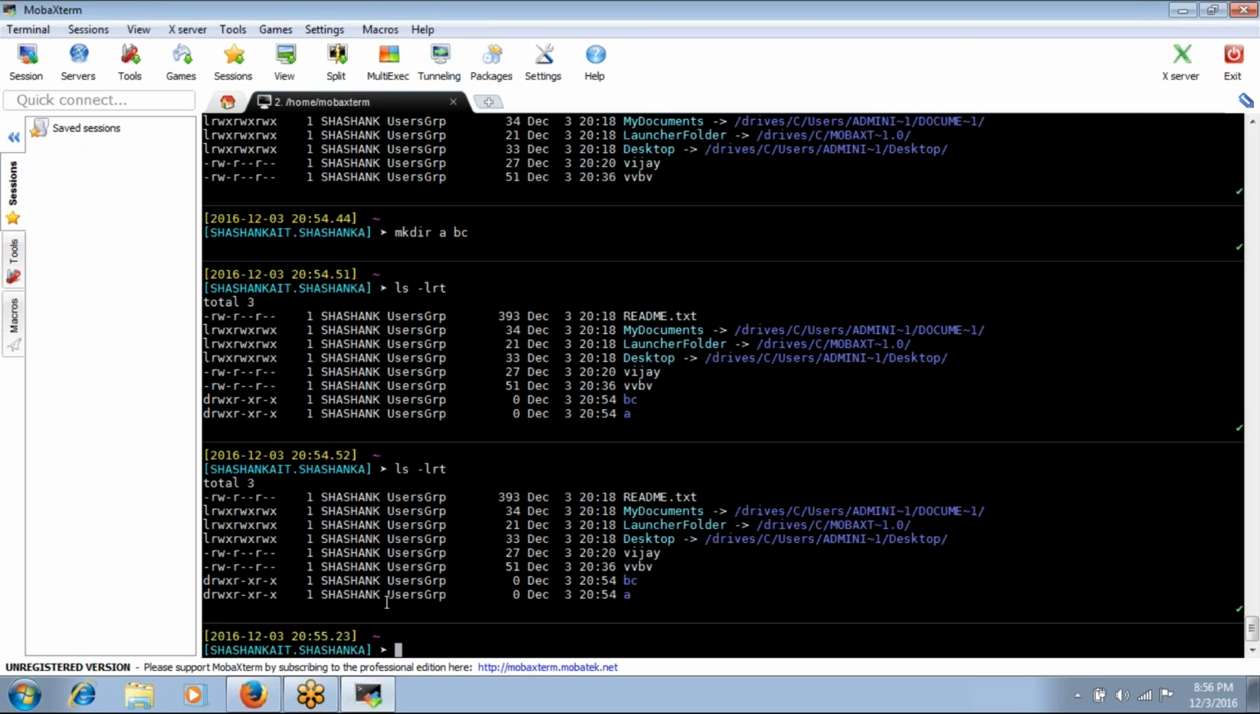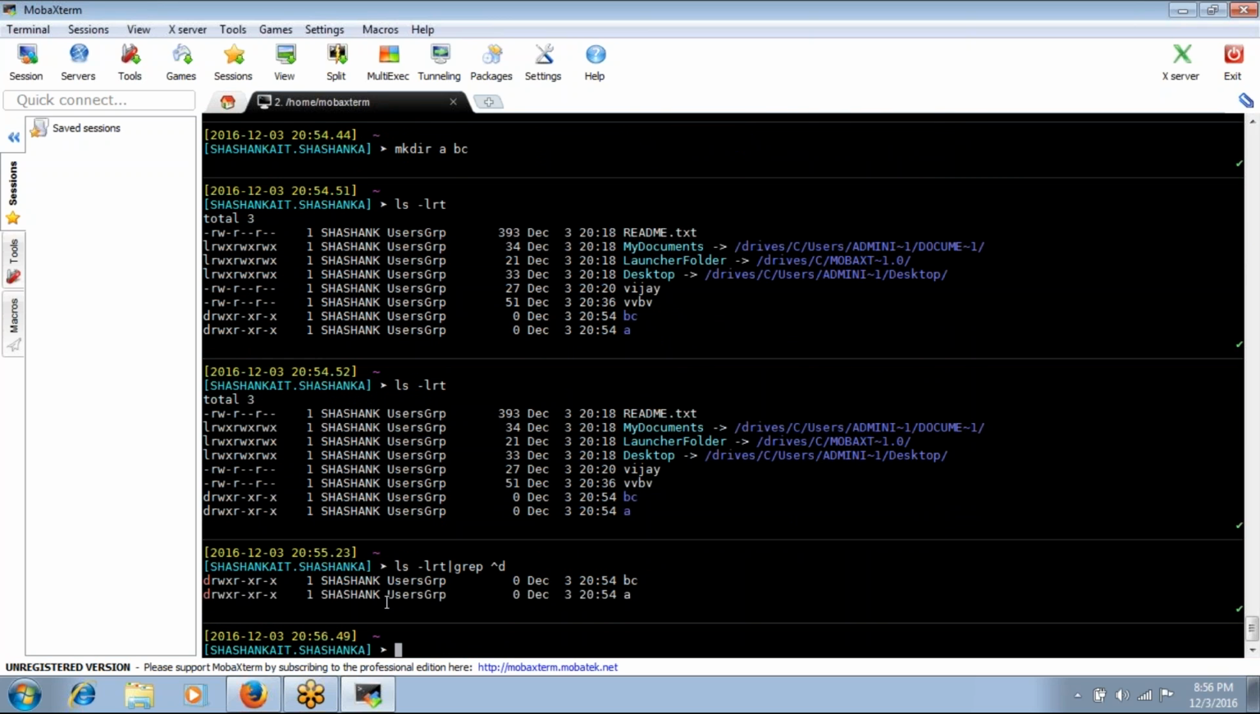Like grep and the caret symbol and d. Okay, then first we need to put ls -lrt and pipe to grep ^d, right? Yeah, exactly. That is right.